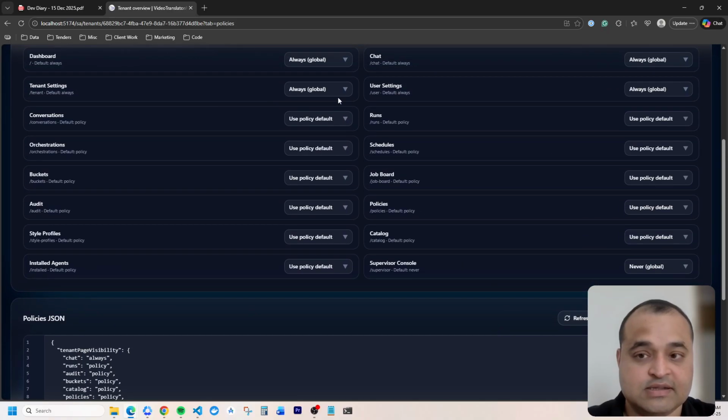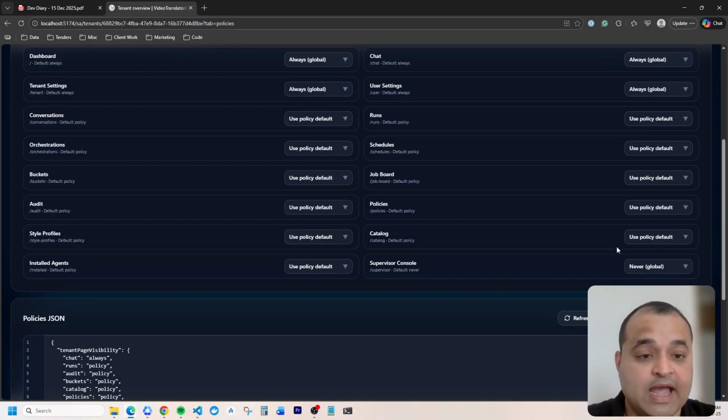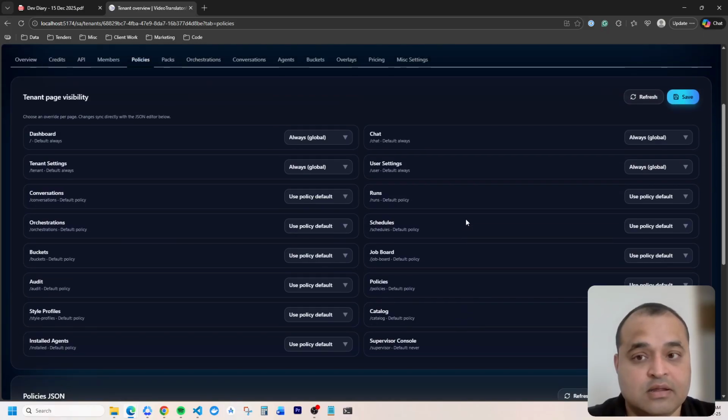And you can see that there's a number here that are "use policy default", which basically means it depends on the policy, and there's "never", right? So supervisor is functionality that we want to implement that hasn't yet been implemented, so we don't show it. It's that simple. Again, this kind of policy-level stuff is something you really want to think of in terms of how users, or tenants in our case, will actually interact with your application.